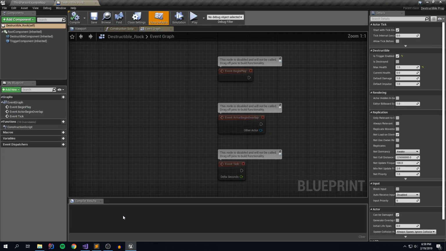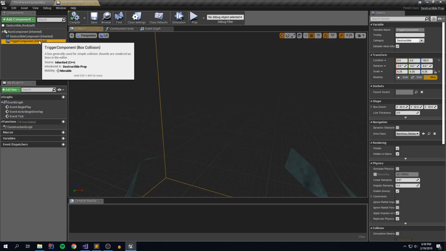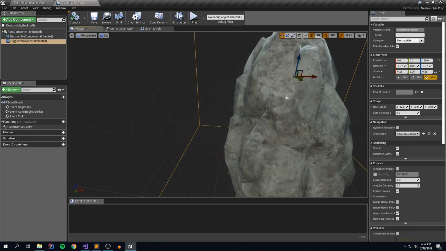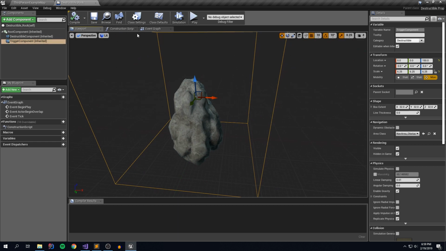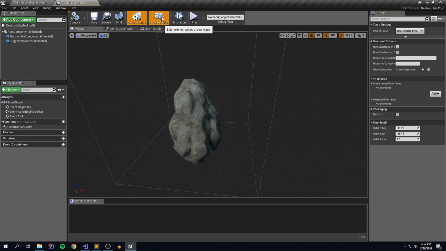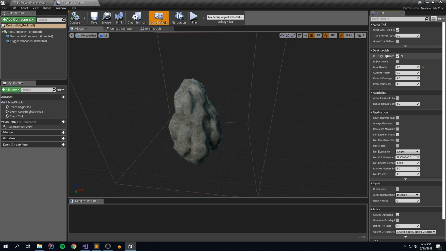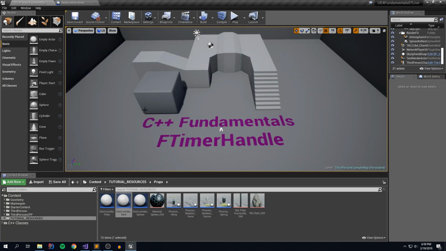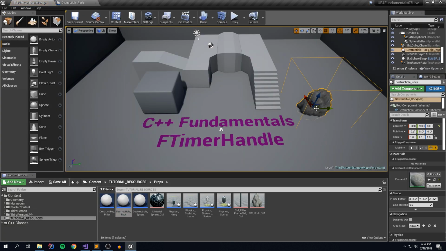And we're just going to take this rock guy. Just make sure everything's still okay. Okay, there's a destructible rock. Let's make sure his class settings are still okay. So our trigger is enabled, because remember last time we made this optional. Our max health is 1, our default damage impulse is 1, so basically it should destroy itself when our trigger occurs. So let's go ahead and drag this rock now into our scene.